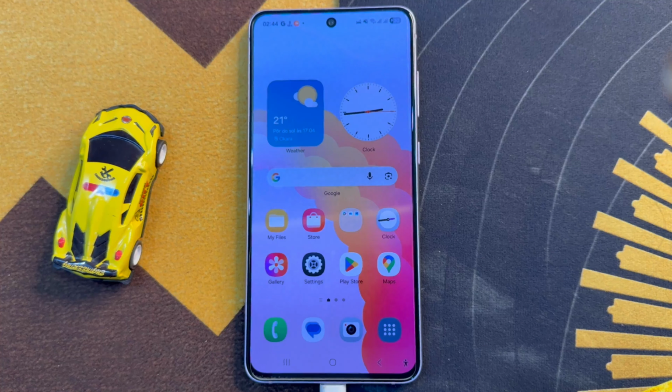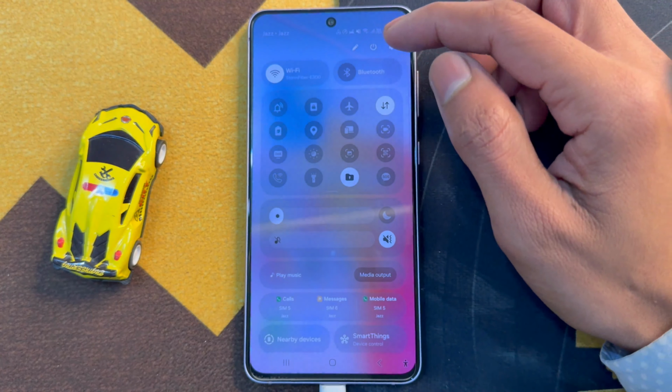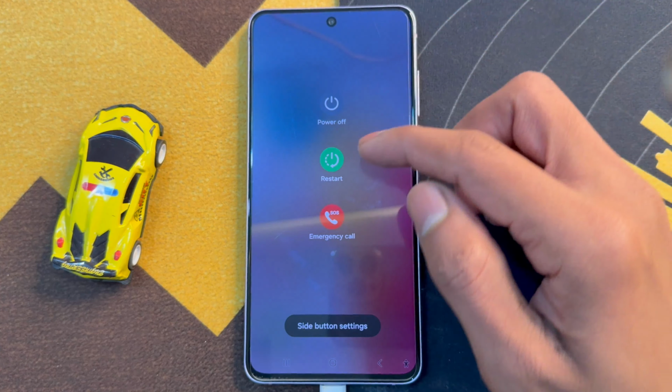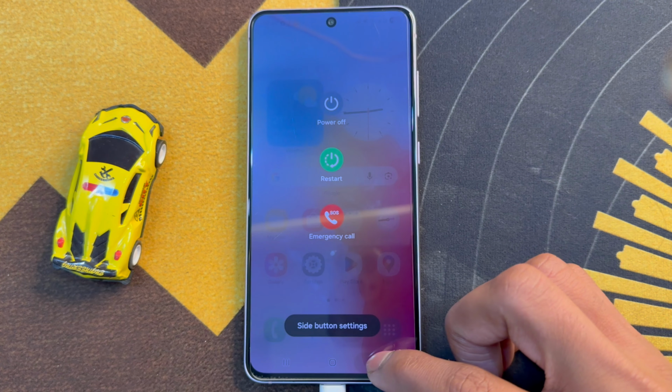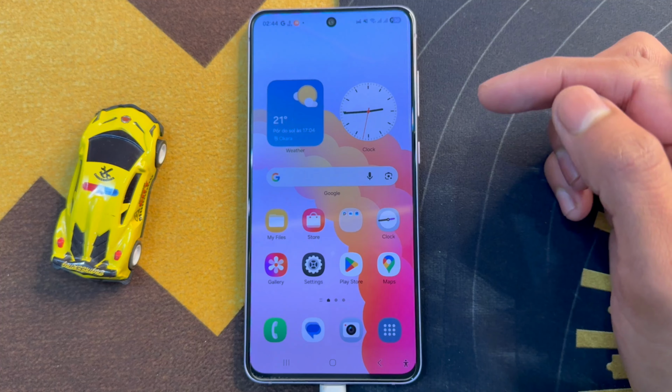In this video, I will show you how to fix camera shutter lag in Samsung Galaxy S26. First of all, restart the device. Swipe down, open the quick settings panel, click on the power off icon, click on restart, and again click on restart your device. Now go back.